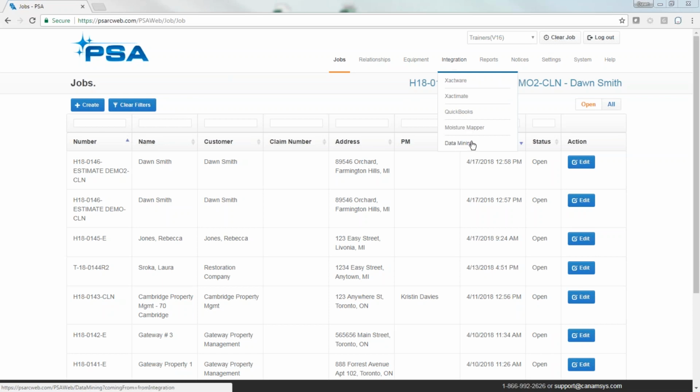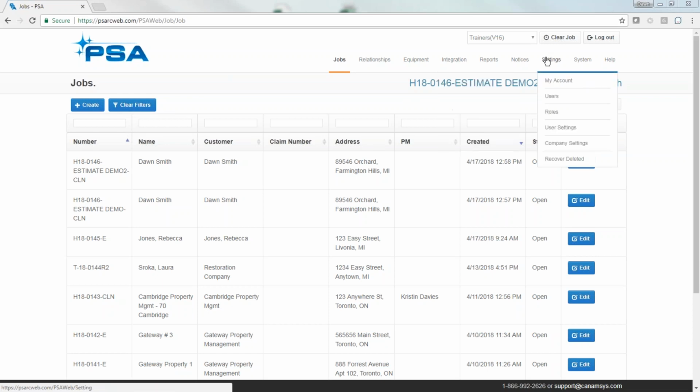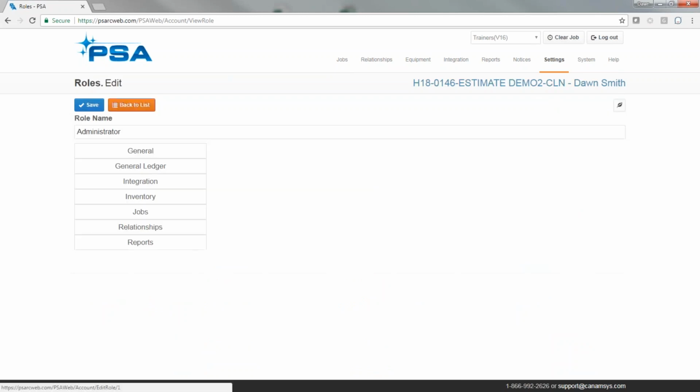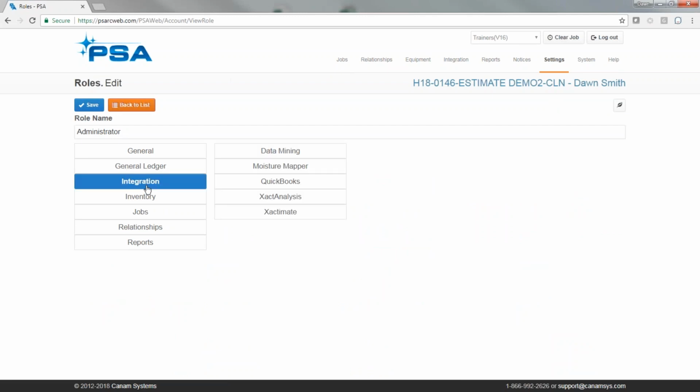Again, like a lot of our roles within the web, you do need to set up data mining under the role first. So under roles, under settings, and I'll go into the administrator. We go down to integration. You'll see data mining here at the top. You will need to select all 4 of these selections to not only create a file for data mining, but to see it within the integration menu, similar to XactAnalysis.